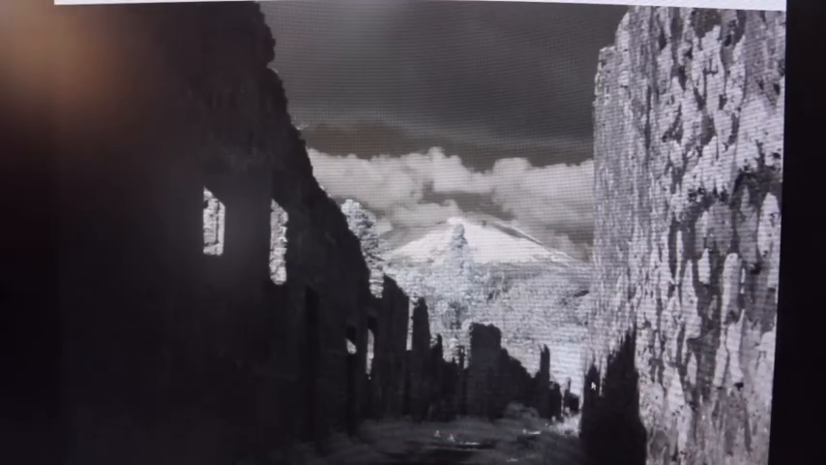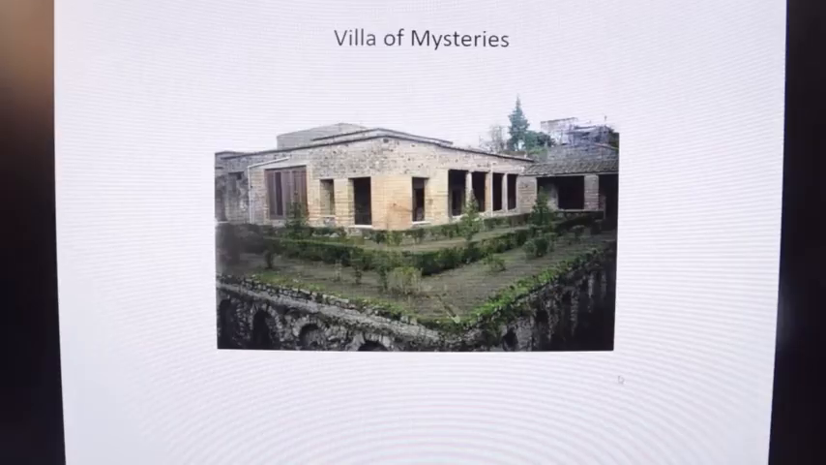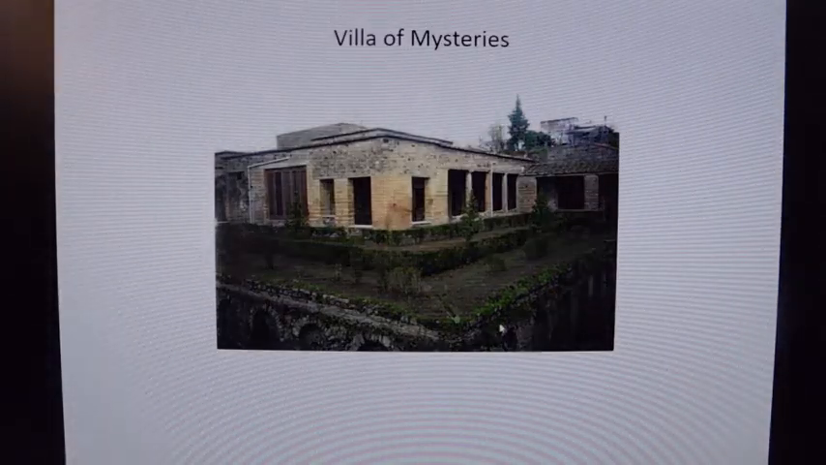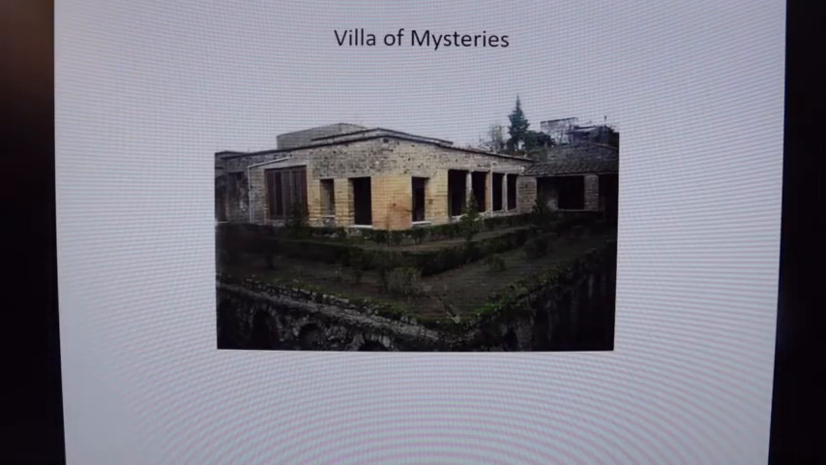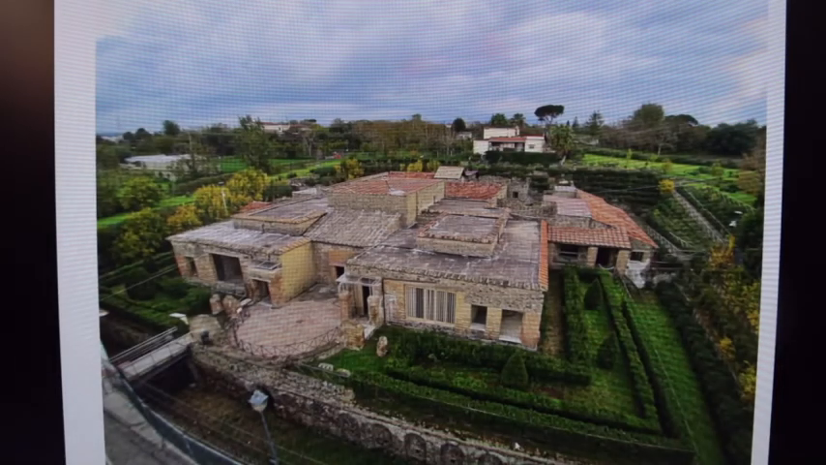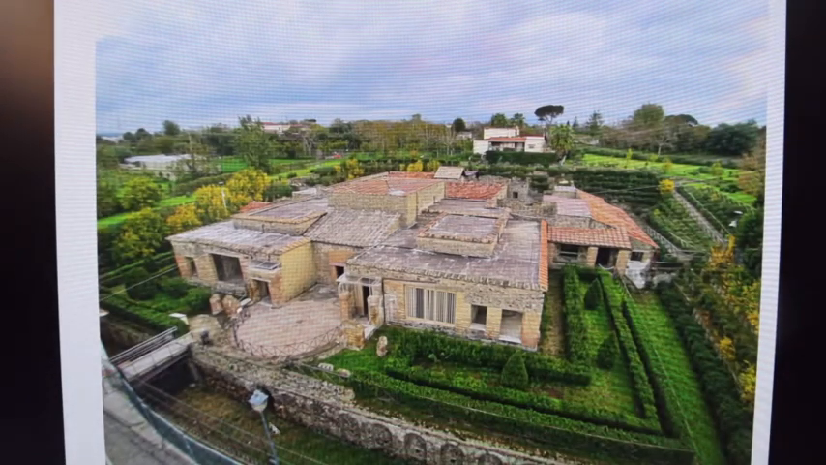And then Vesuvius erupted. The people who lived here, many of them perished, especially the poor who were unable to get out of the city. In the Villa of Mysteries, some bodies were found, and we can see here where the water came in.